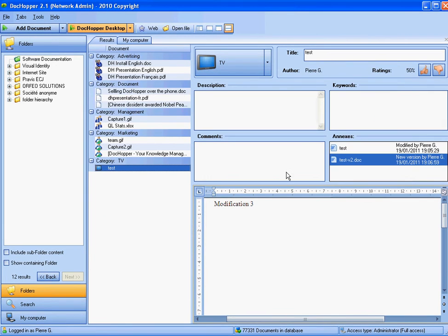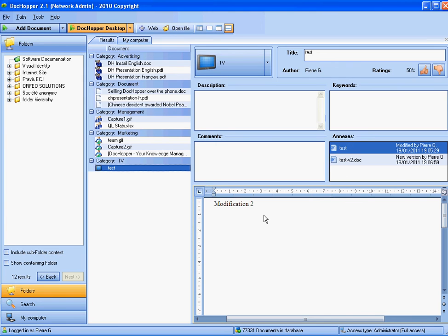So here what I see is that a new annex has been added, that's now called test v2, with a new version of the file. So here if I select it, I see modification 3. If I select the first one, it's going to be modification 2. There you are.